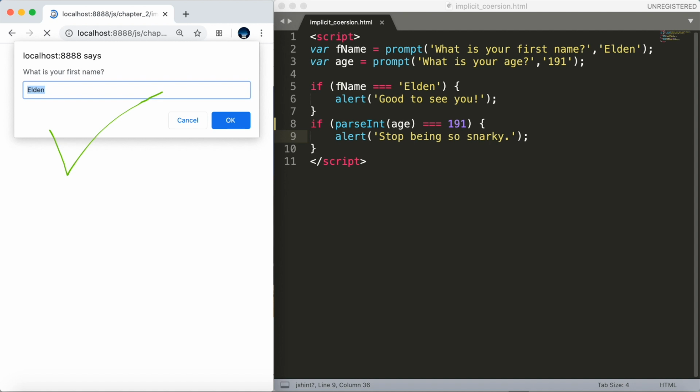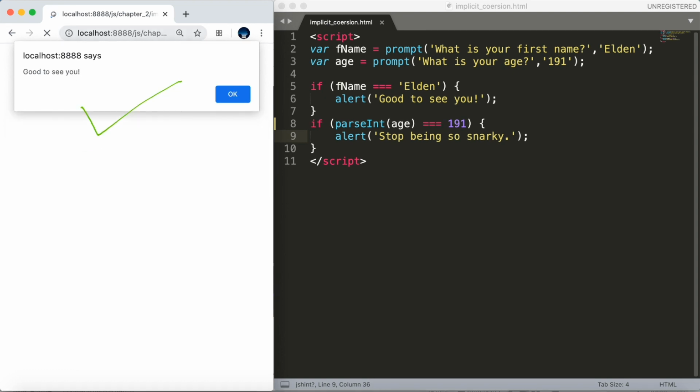So we can click OK. That's 191, click OK. That's just working fine. Click OK. Then we can click the OK button.